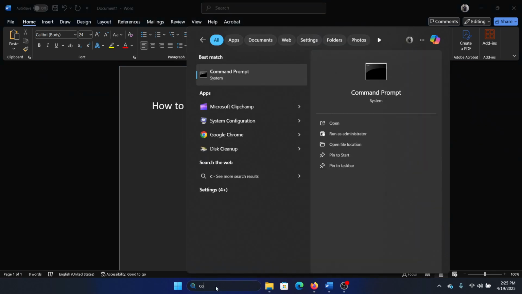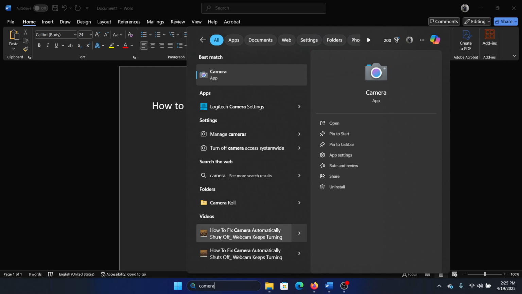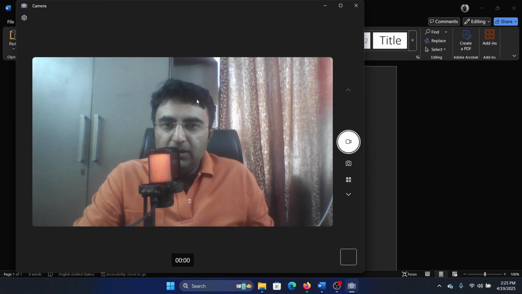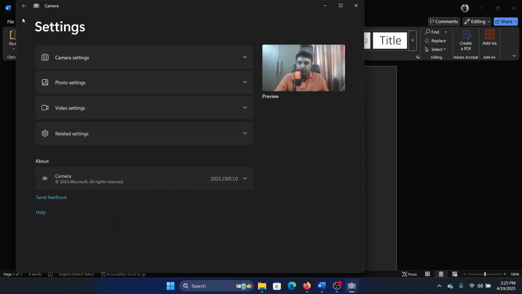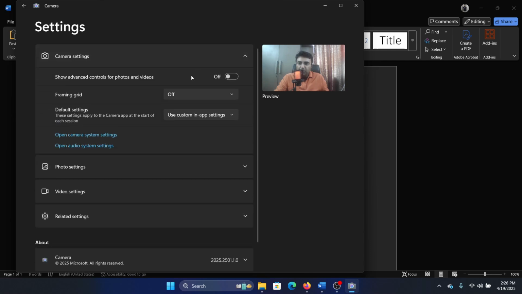So search for the word camera in the Windows search bar and then you can open the camera application. Now in the camera application, to change the settings, you can click on the settings symbol at the top left corner and you will be able to access the camera settings. So you can also show advanced controls if you want that.